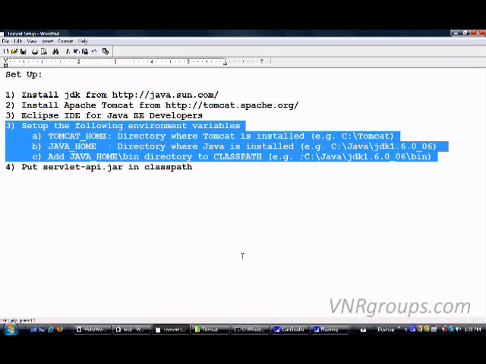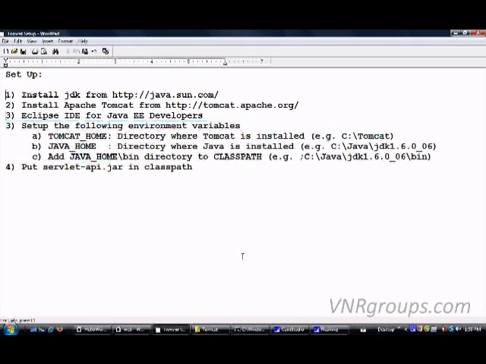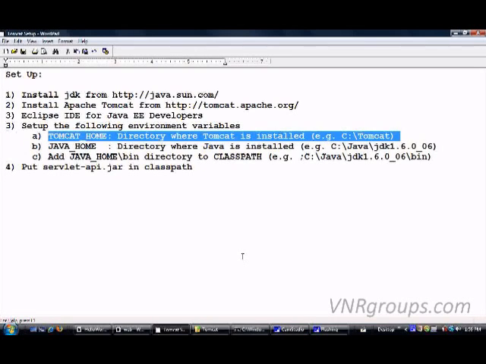That's about the downloads you need to do, and once you are done with the downloads, you need to do some environment variable setup. You need to set up some environment variables to make sure that the system can recognize your applications and is able to find the right path to your application. The first thing is the TOMCAT_HOME environment variable. I hope you know how to set up an environment variable.